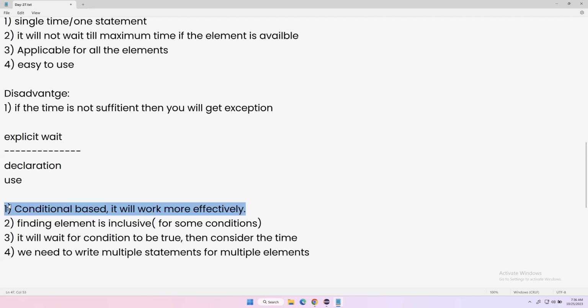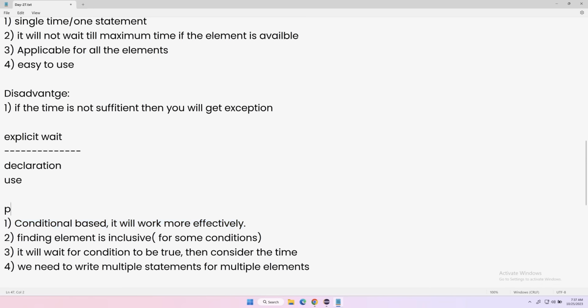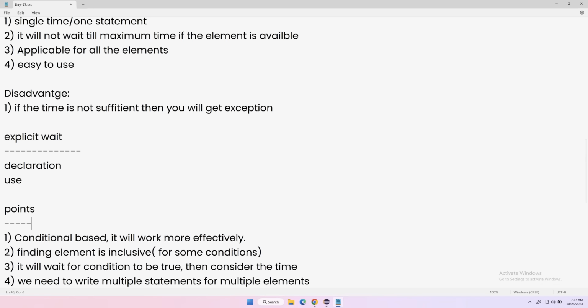Fourth point, we need to write multiple statements for multiple web elements. And this, again, we can say is a disadvantage. But most of the time we don't write multiple statements, because very rarely we will get a synchronization problem, just in one or two places. You can take care of that with explicit wait. You can just apply the explicit wait for those two or three elements. That is enough. Okay, these are the points we need to remember in case of explicit wait.